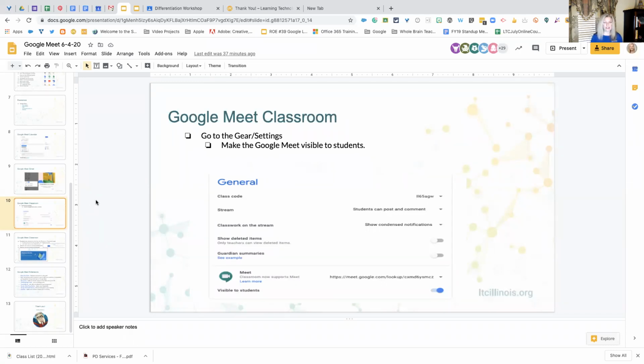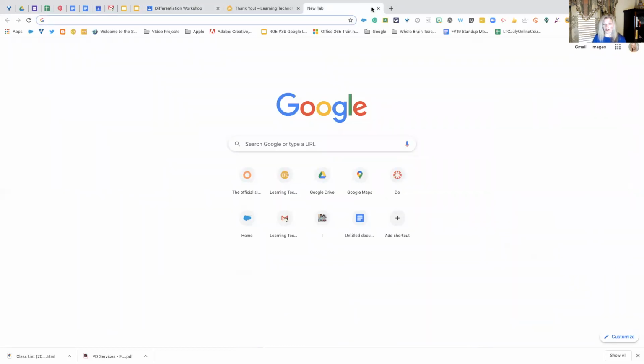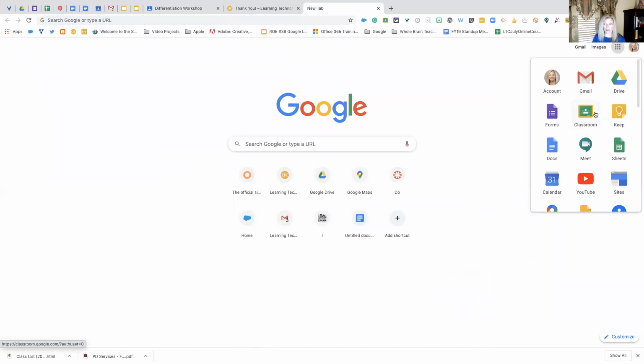So what you will need to do in your classroom. So again, how do you go to your classroom? To go to your Google Classroom, if you're new to the G Suite for Education apps, you can go to the waffle and go to your classroom here. You can come up here to the new tab and you can type in classroom.google.com as well.